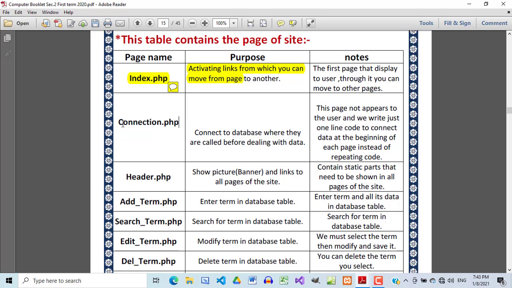Your website needs the database information, and inside this database you will find each term that you added in your website. That's why, before dealing with data, you have to connect first with your database and of course your website. Then it will recall or sync the data between the database and your web page. This one is very important.